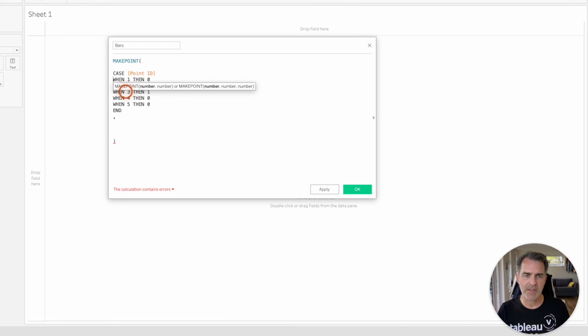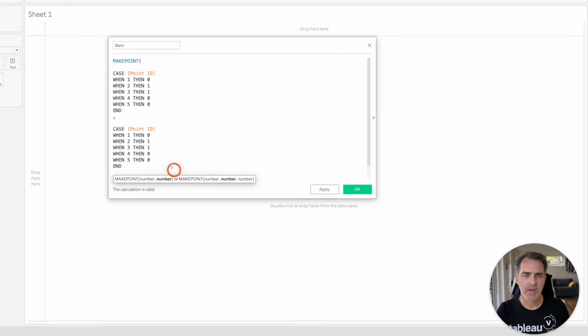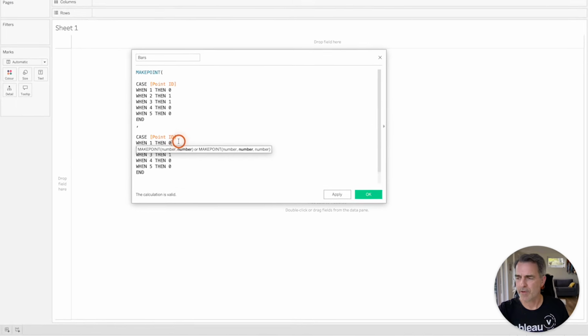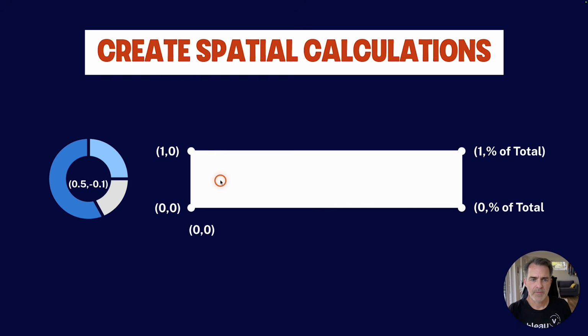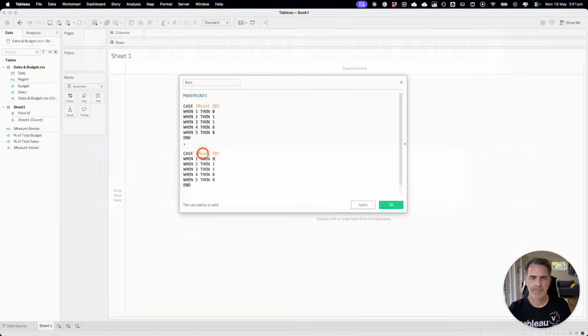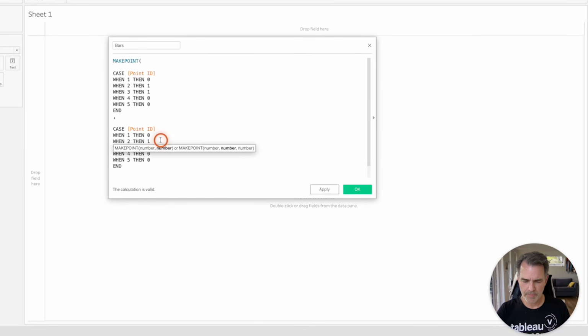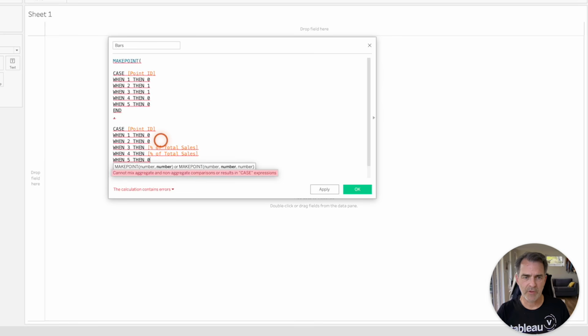I'm just going to copy this statement, and I'll paste it down here. And this time, I want to start at 0, 0. On my longitude, when I go to the next point, I'm going to stay at longitude of 0. So point 2 is going to be 0. Point 3 is going to be my percent of total sales. Point 4 will still be my percent of total sales. And point 5 goes back to 0.